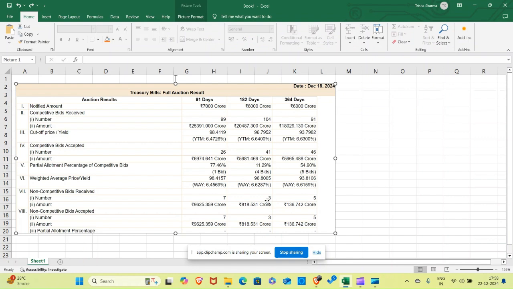To do that, I am taking an example from the auction conducted by the Reserve Bank of India, and I will show you how RBI has calculated this particular yield or YTM. So let me take you through the 91 days T bill.